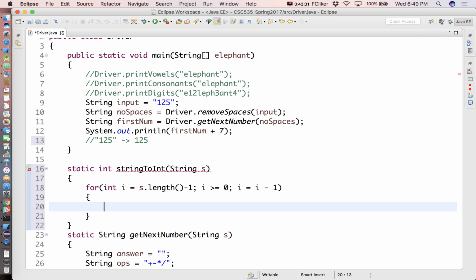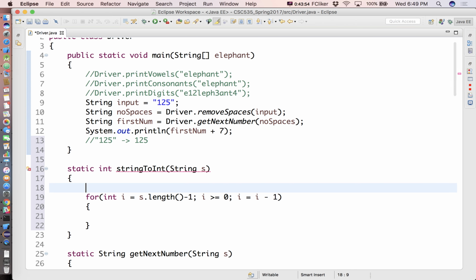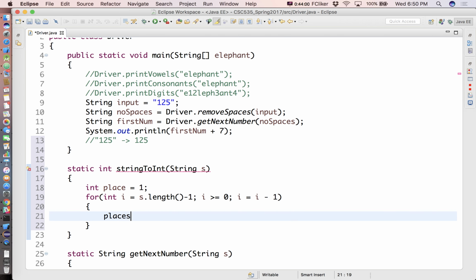Okay? So if we had 3 elements in there, we go from 2 to 1 to 0, and then it'll hit -1, and that's when it would end, because we're including the 0 here when we say greater than or equal to 0. All right, now I mentioned that we probably need to keep track of our place because this is the ones place, this is the tens place, this is the hundreds place, and so on. So we're going to have an int place. We'll start off at 1. And we know at the end here, we're always going to multiply place by 10. So as we move to the left, place becomes 10 times larger than it used to be.